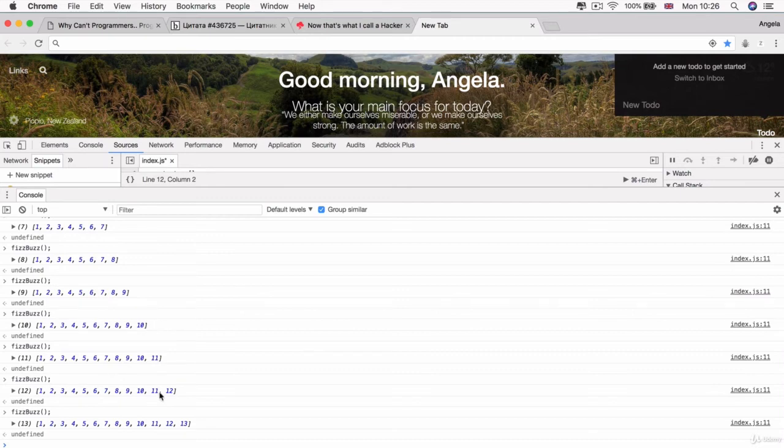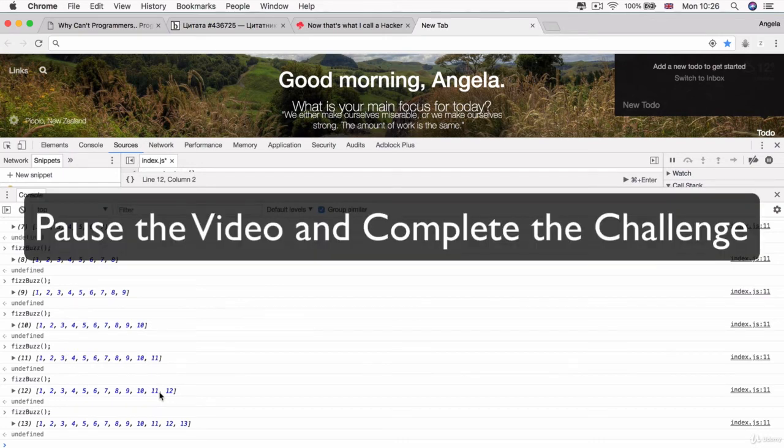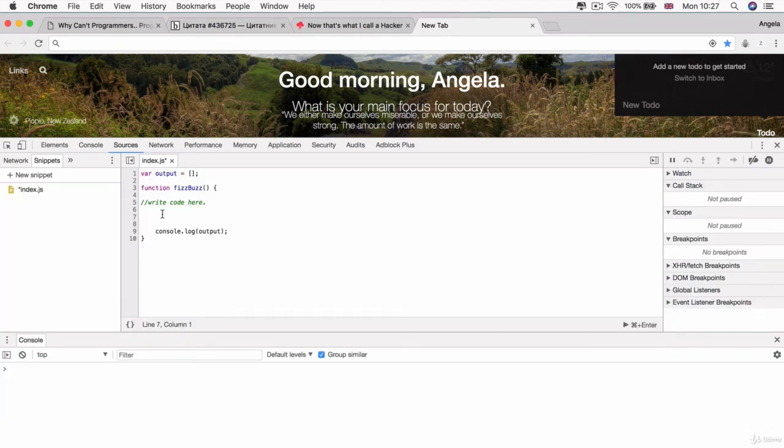So you'll need to think back about what we learned in this lesson about push and pop, and also think about how you can keep track of those numbers and figuring out how you can add it to the array. So pause the video now and see if you can complete this challenge. All right, so how did that go?